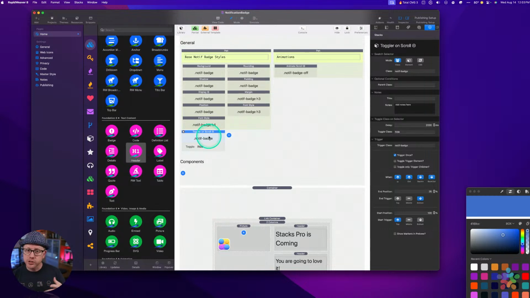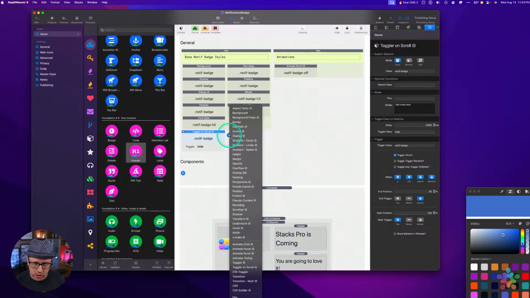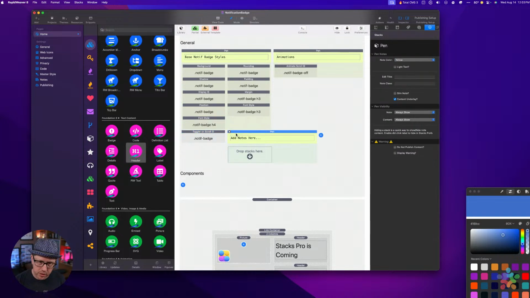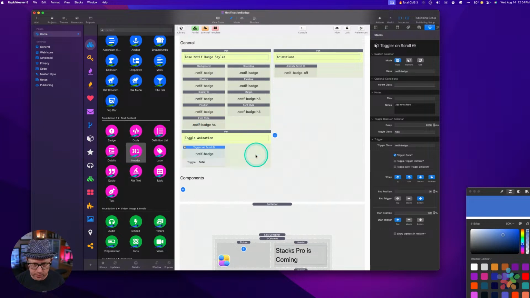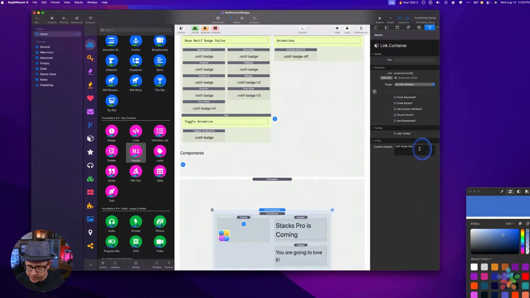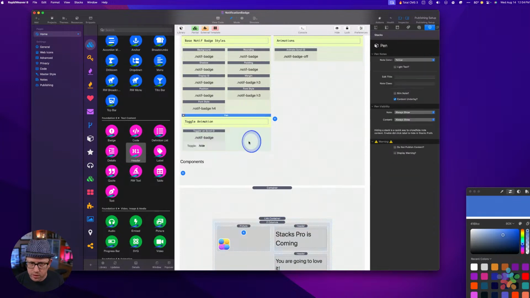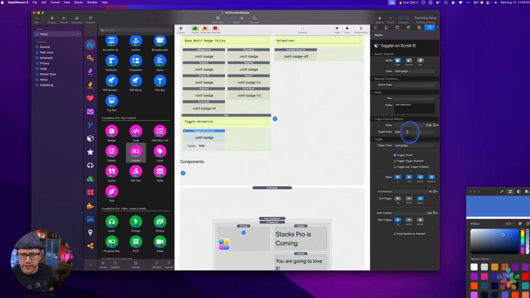Okay, so now let's get a little fancier. I'm gonna add in another pen. And we're gonna do toggle animation. Because we're gonna need a couple different classes on this one, or a couple different things. I'm gonna remove that hide class from here because that was just an example. So now what we're going to do is toggle a class called show-badge.